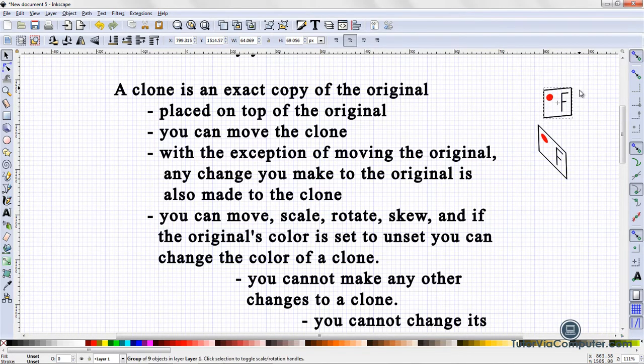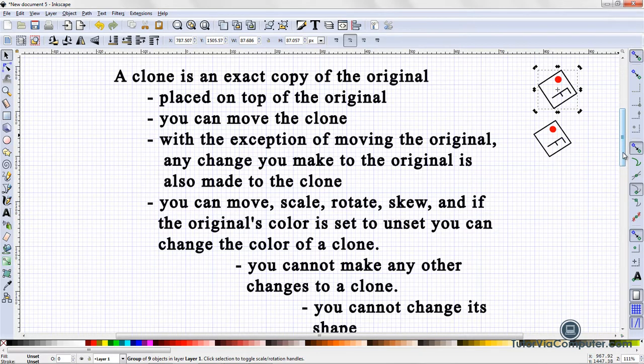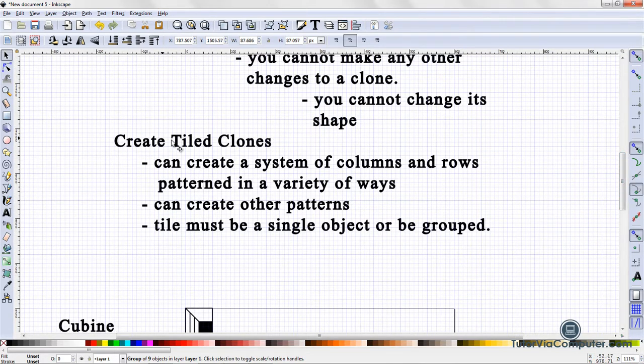Come back here. Let's see. Rotate. This is rotated. So that's the difference between a duplicate and a clone. Now, tiled clones. You're going to clone the object, and then you can create a system of columns and rows. And that system of columns and rows can be patterned in a variety of ways, and you'll see that later. You can also create other patterns. We're not going to concern ourselves with that now. And the tile must be a single object or be grouped.